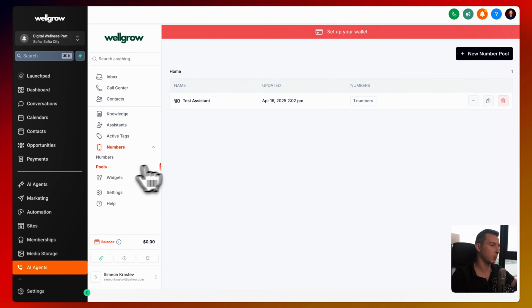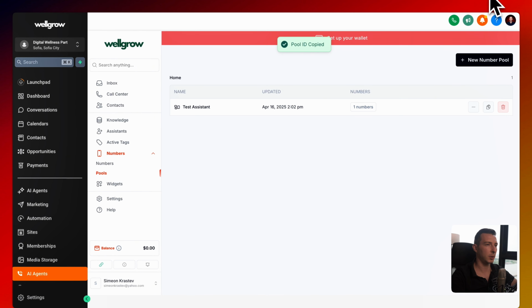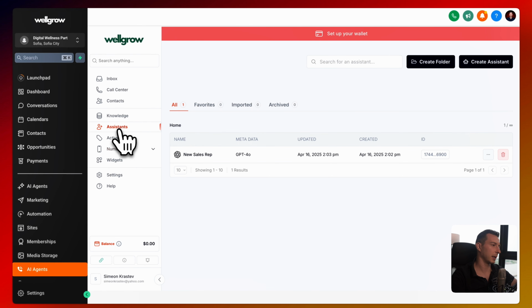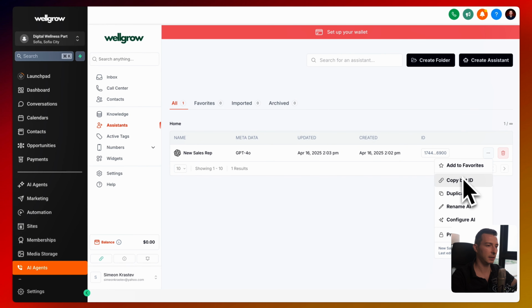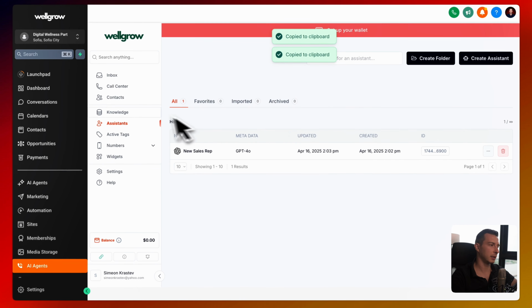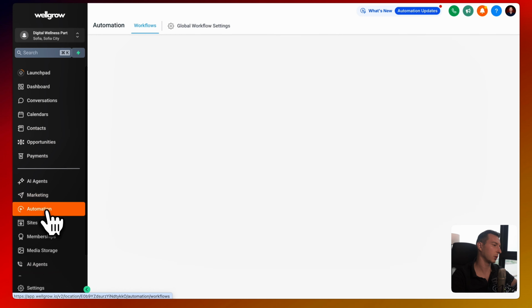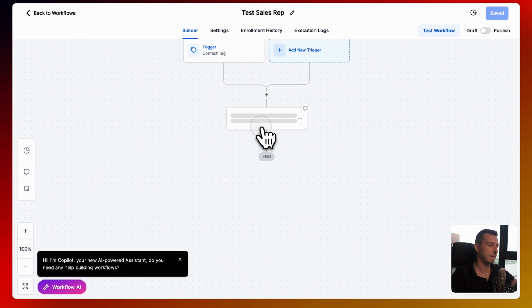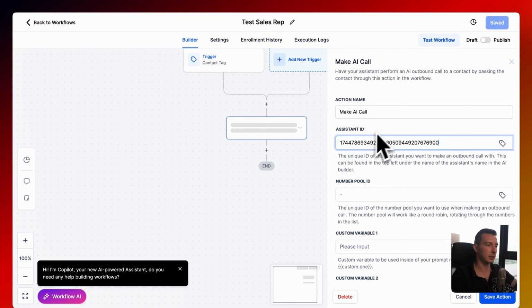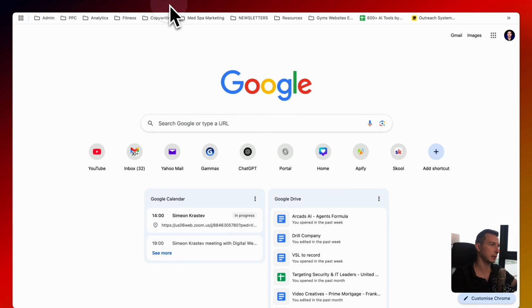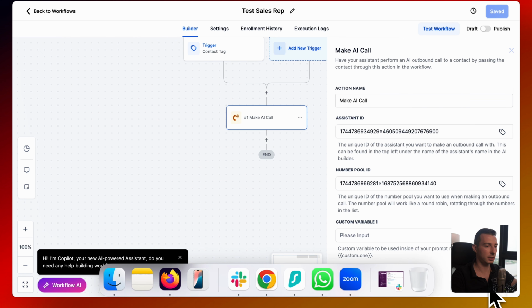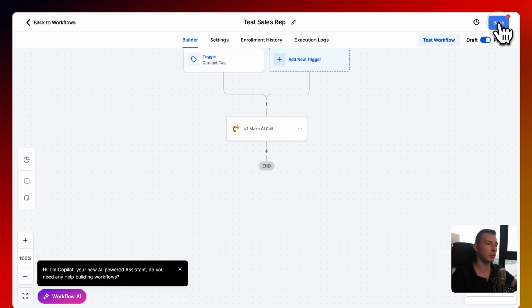Then I come back to go to my assistant. Go to numbers, pools. I'll copy that number and paste it in my browser tab here, just so I have it for reference. And then I'll come back and copy the assistant ID. So I copy the ID. Then I go back to automation. I find the test sales rep. And I put the assistant ID as well as the number pool ID, so the agent is able to make calls. Turn that on.